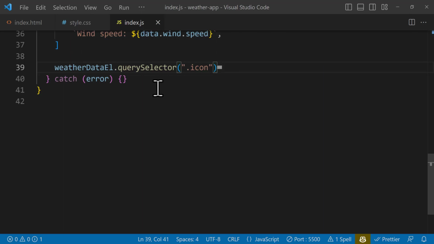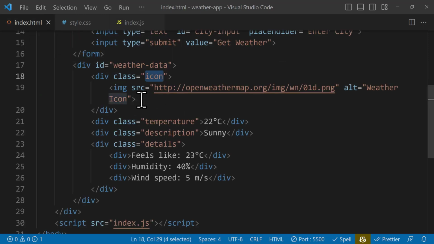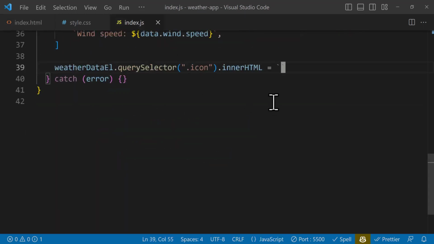Now we want to substitute the inside with an image tag. We can use a method called inner HTML. So this is going to change the HTML inside this element, and this is going to be equal to, because this is dynamic, we need to add a backtick, and we just create that image. So we can simply copy this image tag here and put it here, and then just change it.